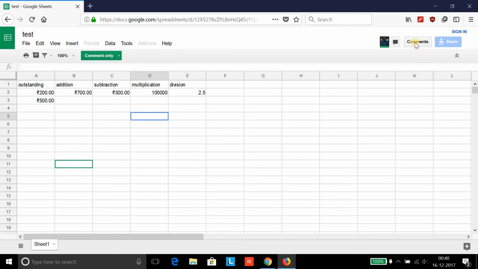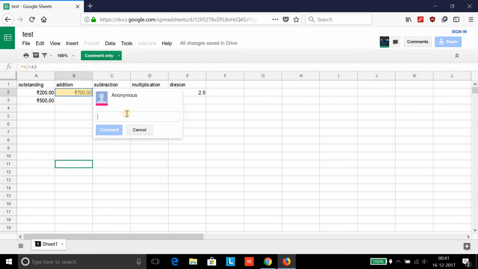Now I want to mark up a comment. For example, I want to say that this is an anomaly. This figure is not accurate. Just presume. So click on comments, click here, then you can say double check this. Okay, so I've just made a comment.